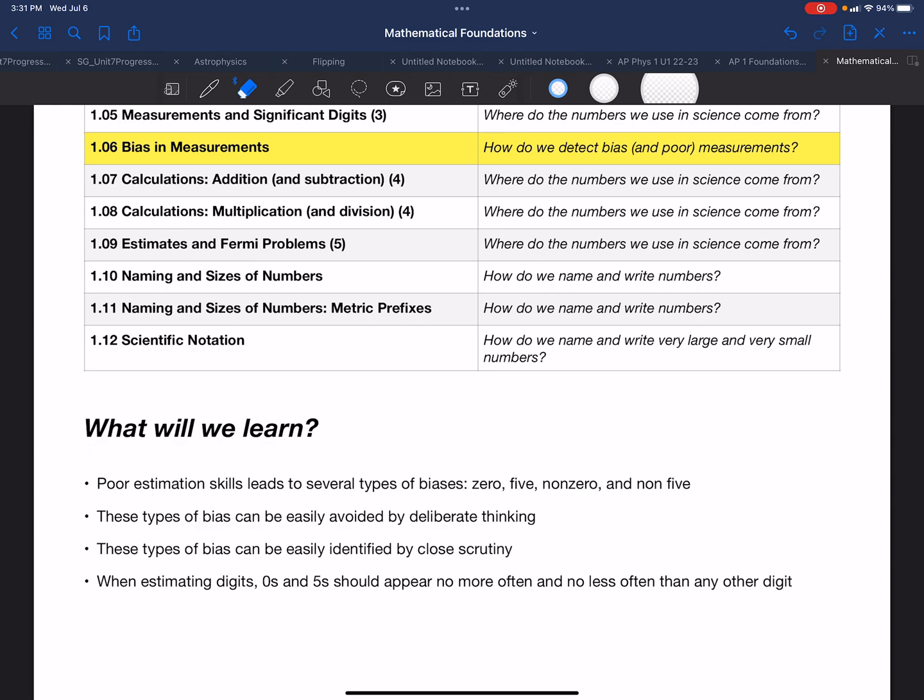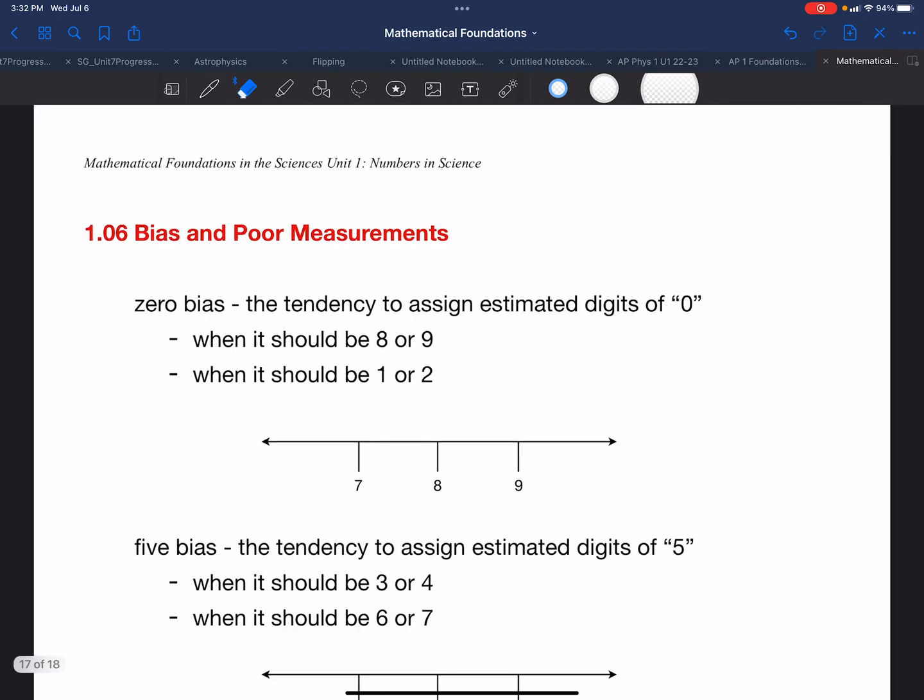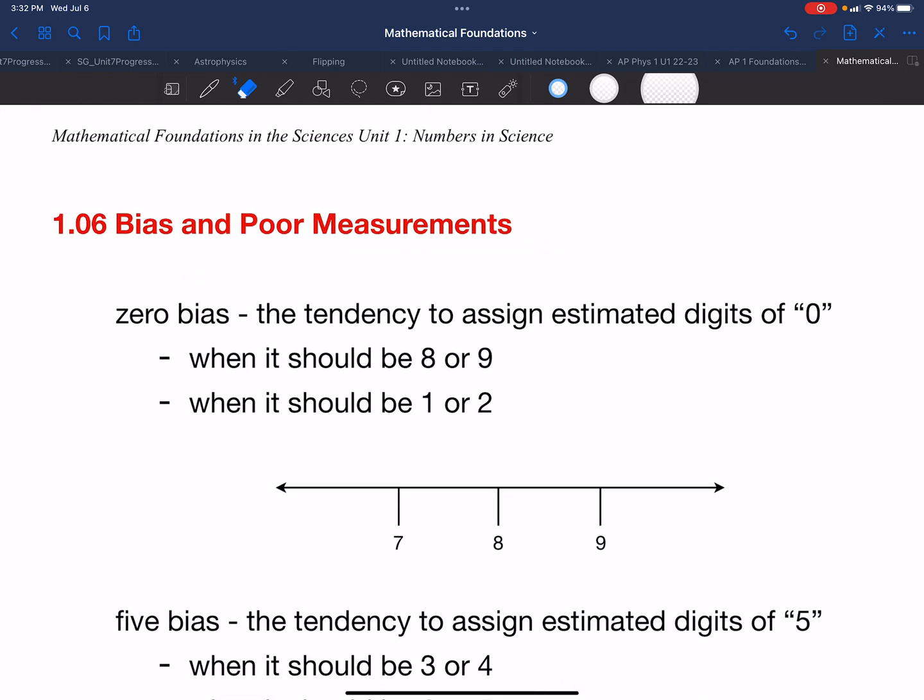These types of bias can be easily avoided by deliberate thinking. They can also be easily identified by close scrutiny. Over the years, I've come to be able to look at a student's set of data and tell whether they measured it carefully or not. When estimating digits, zeros and fives should appear no more often and no less often than any other digit. And we'll see the reasons for that in the coming slides. So first, let's talk about zero bias.